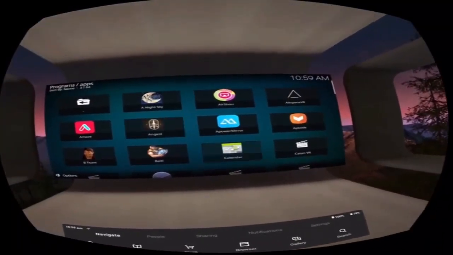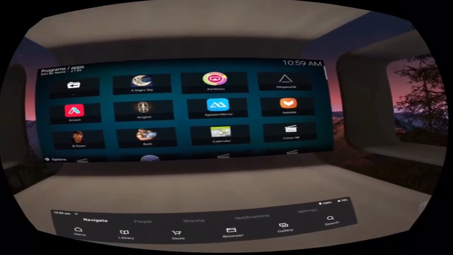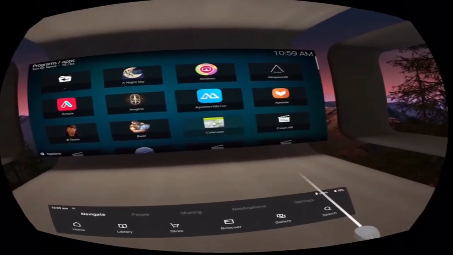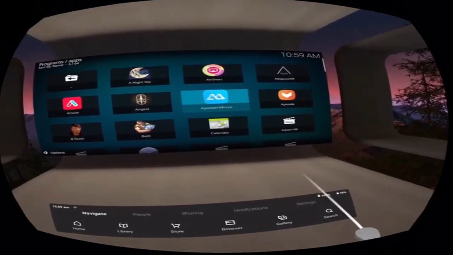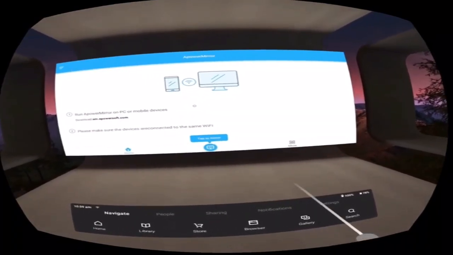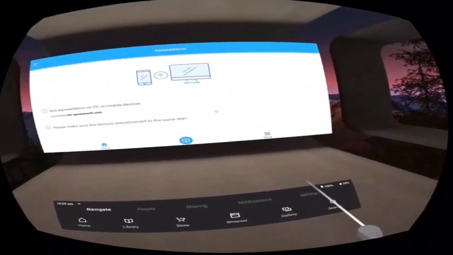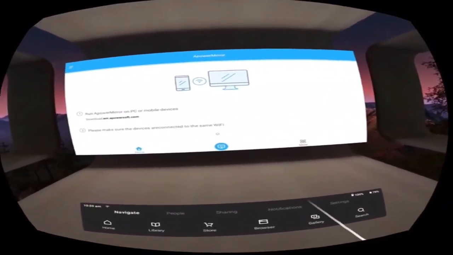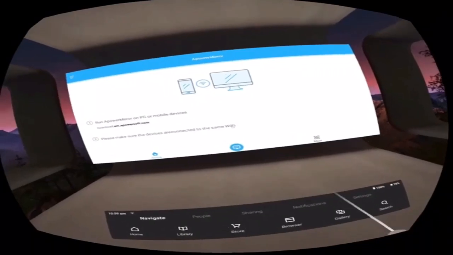Other than that, guys, click on that app right there. I'm going to do it in a second. Give me one second. There we go. And it's going to launch the app. You're going to want to launch it on your phone as well. And once you launch it on the phone, you're going to get basically the same thing. You're going to click on the little blue button in the center on the bottom.